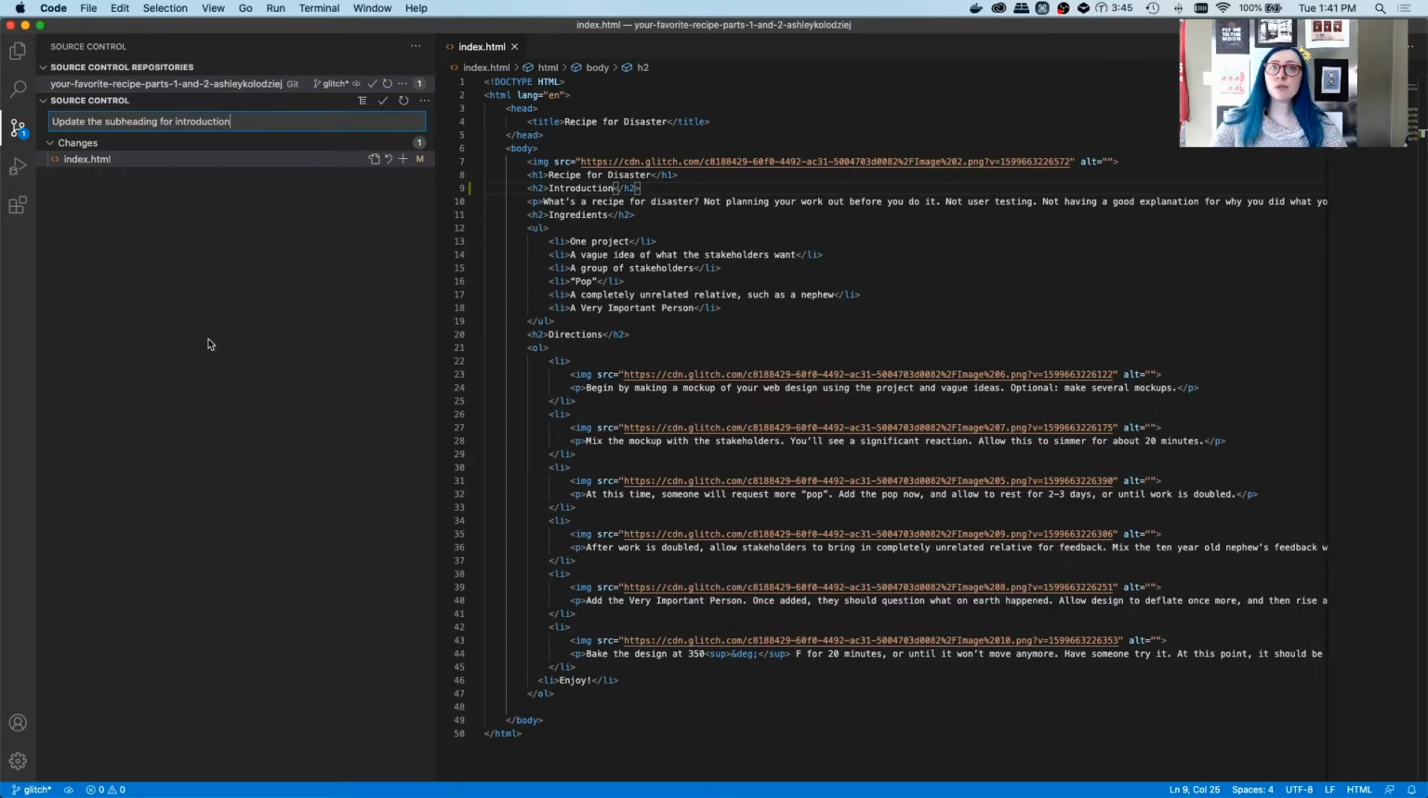Glitch was doing this before for you. Anytime you saw updated with glitch, that was the commit message. Commit messages help you remember what your code was like at a particular point in time so that you can jump back to it. I'll show you what that looks like on GitHub.